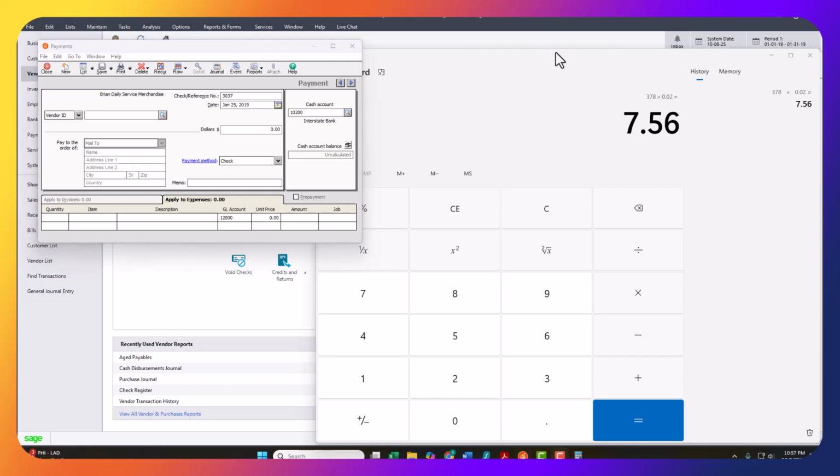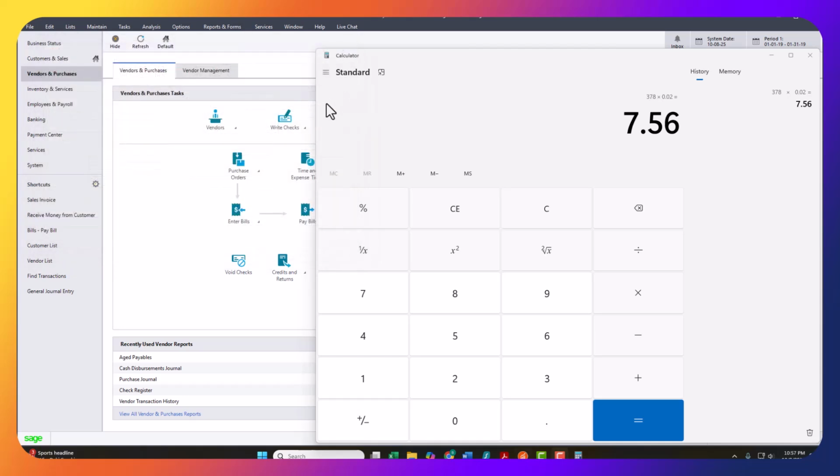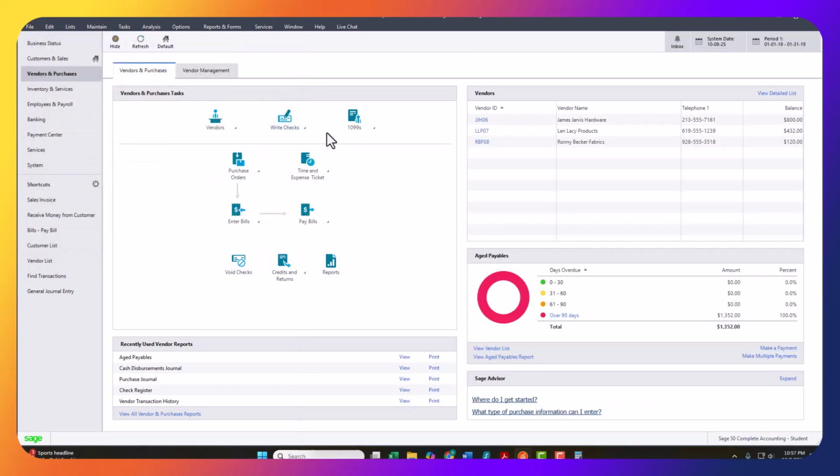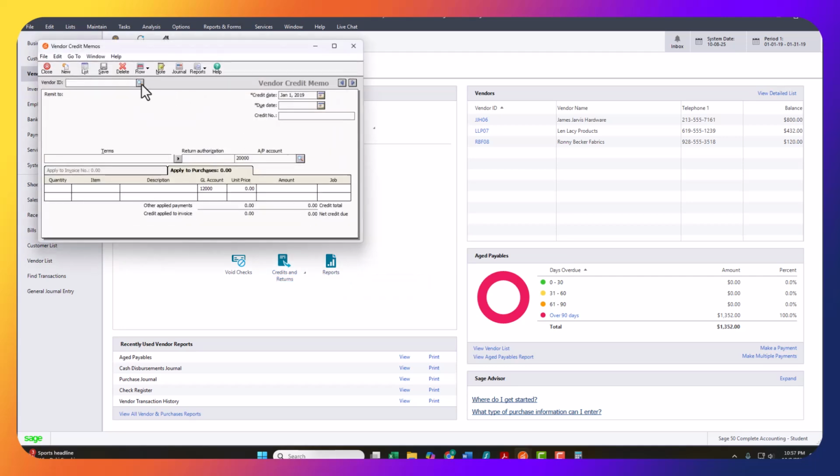And now I'm going to record 2 transactions that are on page 448 of the text. So I'm going to close out of the payments window for now. And the first transaction is a return of some product to James Jarvis Hardware. So on the vendors and purchases area of the navigation menu, we're going to click on credits and returns and then new vendor credit memo.